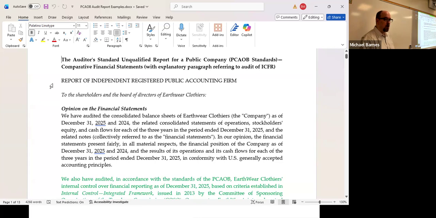This is our report title up here, Report of Independent Registered Public Accounting Firm. Again, that language will always be there; if it's not there, then it's missing something. Then we have our addressee, the shareholders and board of directors of EWC, our client that we've been doing our audit for. Then we have our opinion. This is an unqualified opinion, so the financial statements present fairly in all material respects the financial position of the company as of year end.